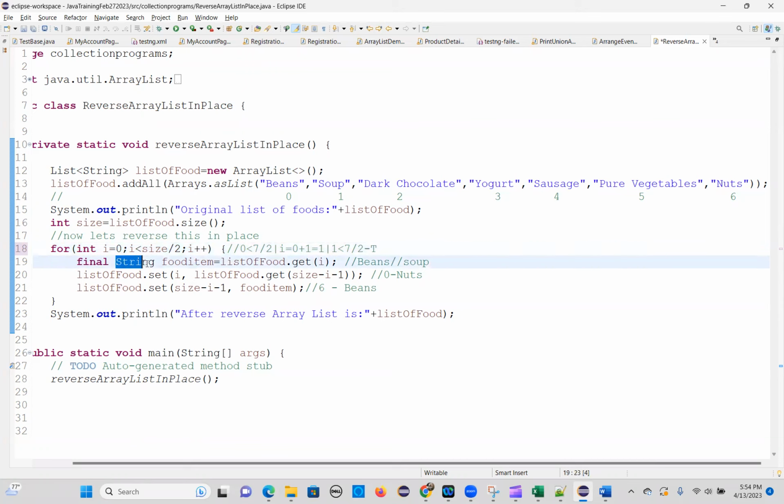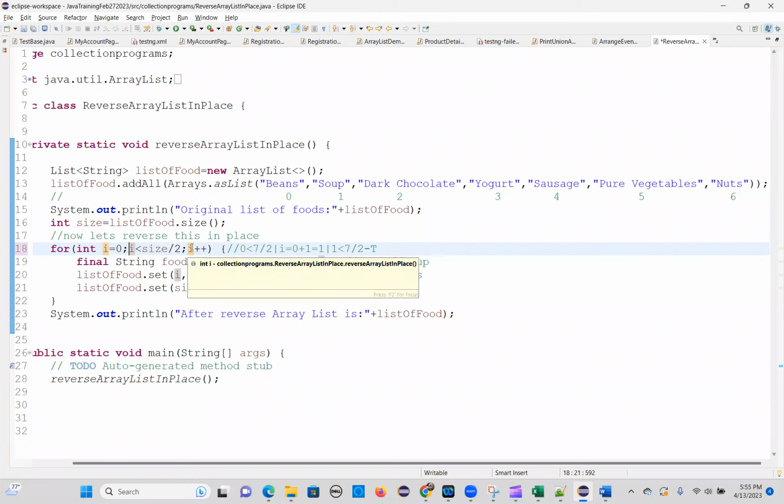So final String foodItem equal to this collection. How can you get the element from the collection? Using the get method: collection.get(i). This is very important. First the i value is zero. Next it will come to this condition: zero less than 7/2. How much? It is true. Zero less than 3.5? No, madam, it is an integer, so it will truncate the decimal automatically. Yeah, zero less than three. So that is true.